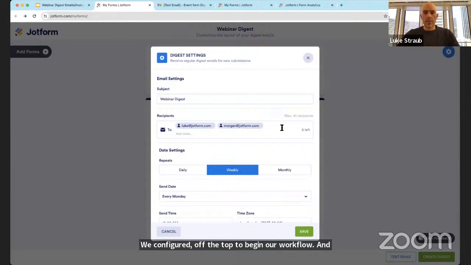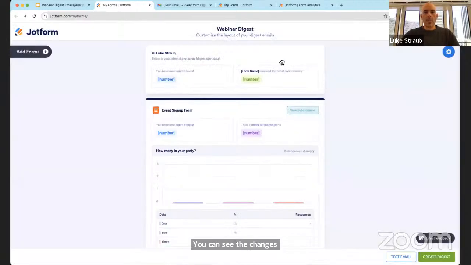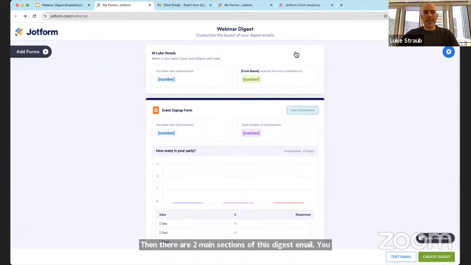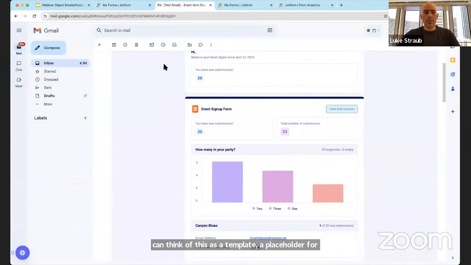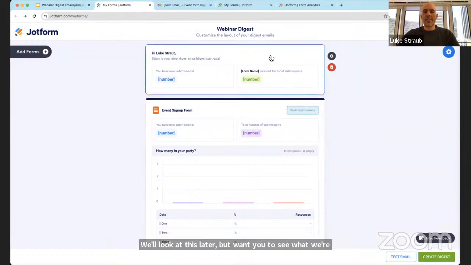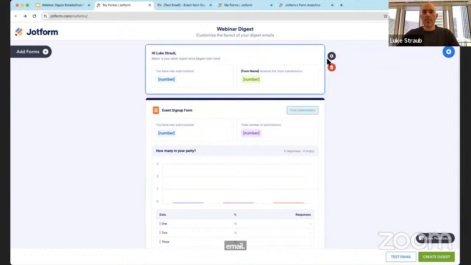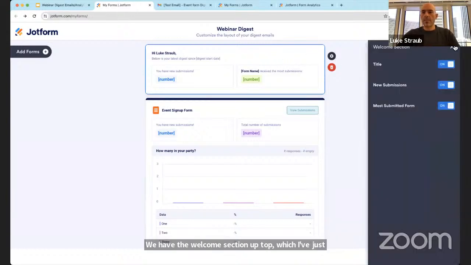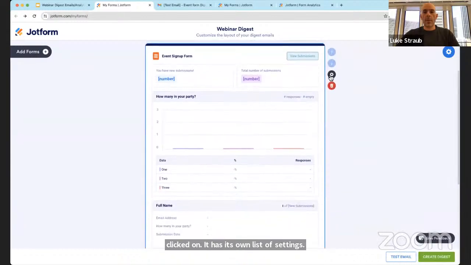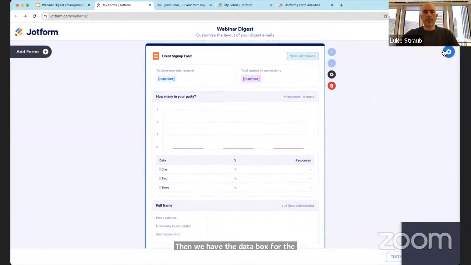You can see the changes I've made are still there. We can just close this. It's saved already. And there are two main sections of this digest email. You can think of this as a template, a placeholder for your digest email that will eventually look like this. We'll look at this later, but I want you to see what we're building. We have the welcome section up top, which I've just clicked on. It has its own list of settings. Then we have the data box for the individual form, which also has its own list of settings.